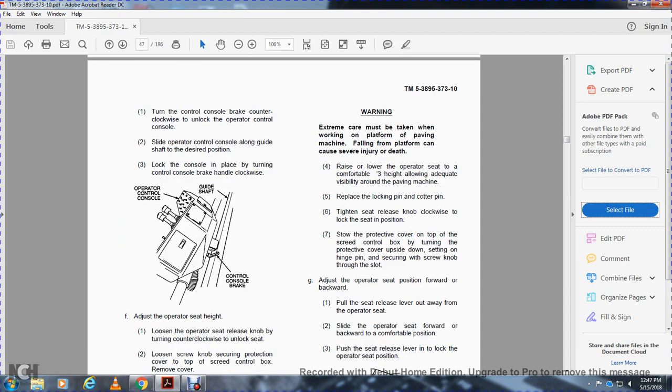Warning: extreme care must be taken when working on the platform of the paving machine. Falling from the platform can cause severe injury or death. Raise or lower the operator's seat to a comfortable height, allowing adequate visibility around the paving machine. Place the locking pin and retaining pin, and tighten the seat release knob clockwise to lock the seat in position. Screw the protective cover on top of the screed control box by turning the protective cover upside down, setting it on the hinge pin, and screwing the screw knob through the slot.